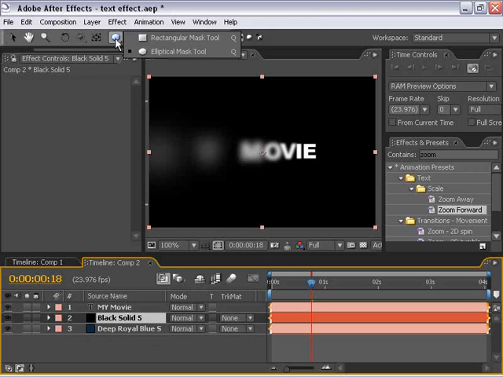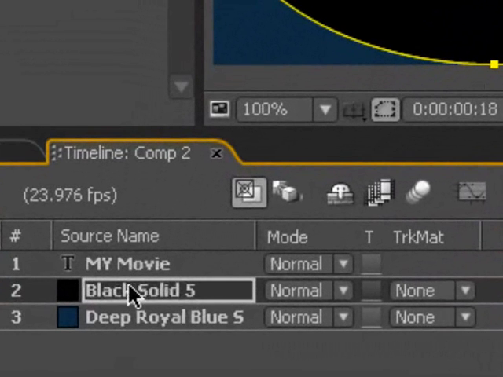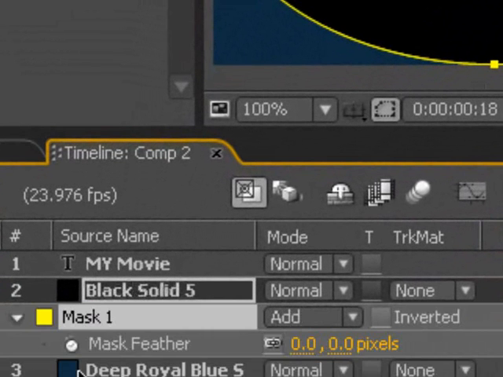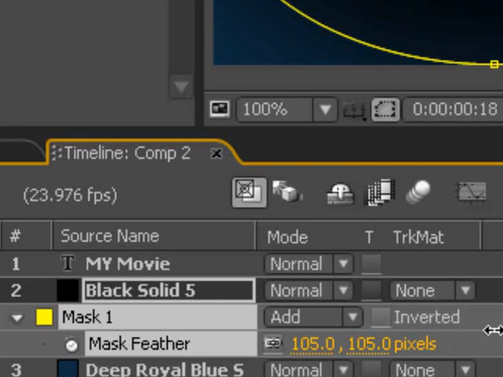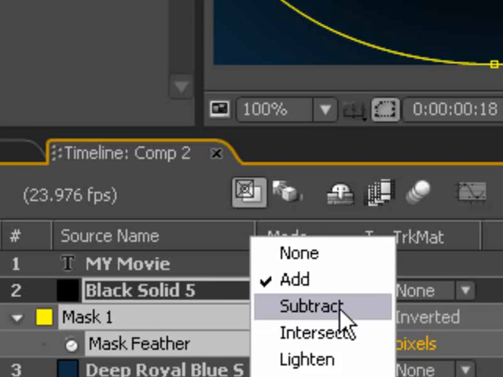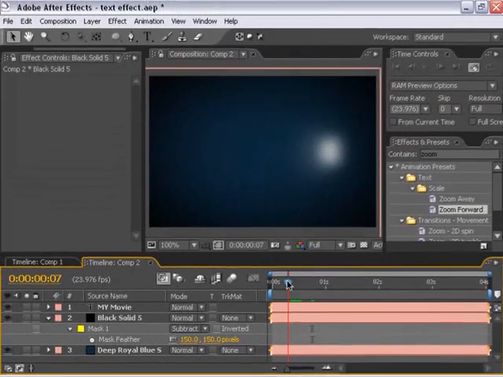I'm going to select the elliptical mask tool and double click on it, and it'll add a mask to my black layer. I'm going to hit the letter F to bring up the feather properties. I'm going to feather it, maybe 150, and then I'm going to take the mask property and subtract it, so that is just a vignette around the edges.